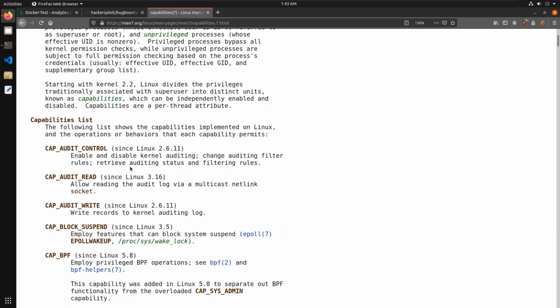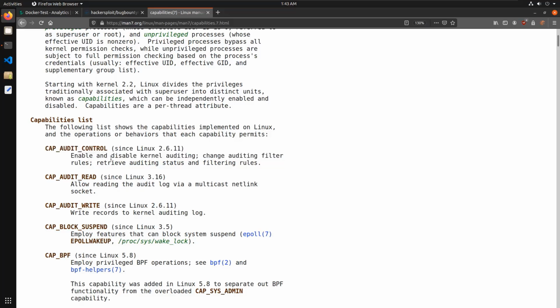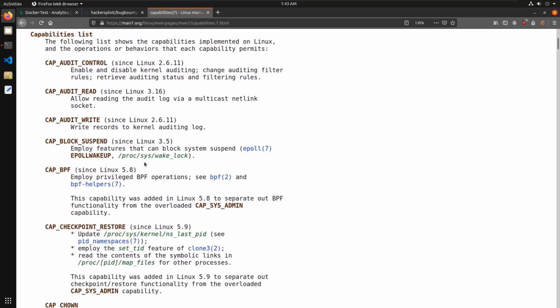So in terms of the various capabilities implemented on Linux, you have them sorted out here, and they're all prefixed with CAP, for capability. For example, the capability audit control enables or disables kernel auditing. So you can see, you can specify the capabilities that you want.